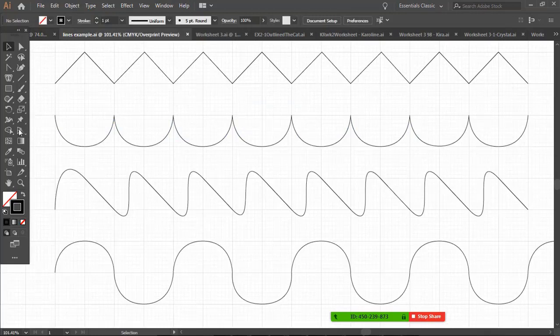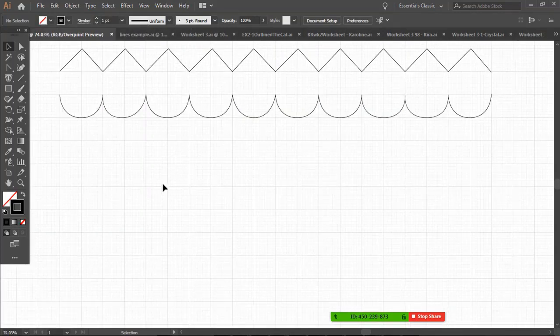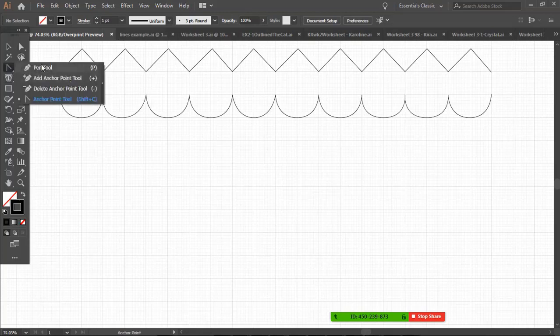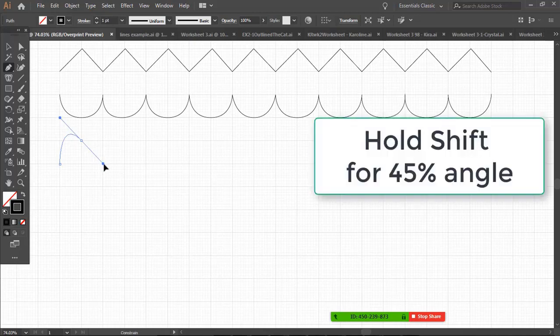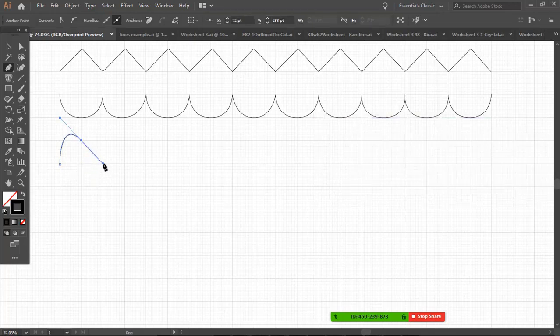For pattern number 3, we're going to do something different. It's going to be the wavy line like this one. And to do that, we'll also start with the pen tool. And I'm going to start, I think, here, and move it up. And this time, I'm going to hold the shift and make a 45-degree angle line. All right, so that gives us the starting point.